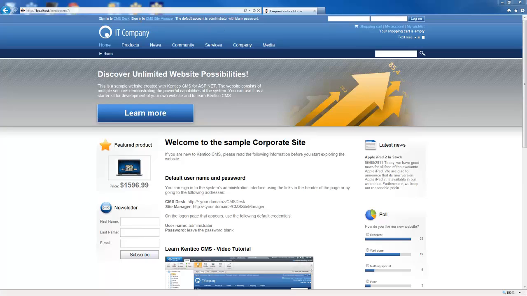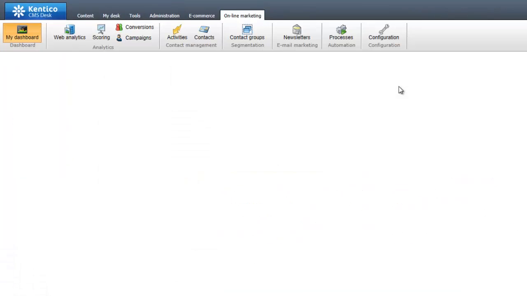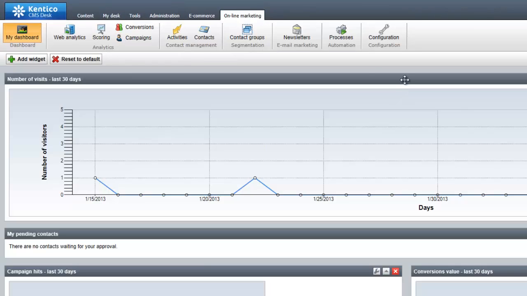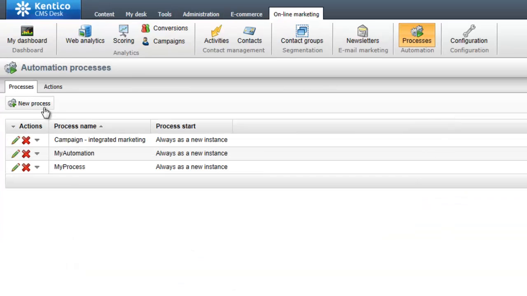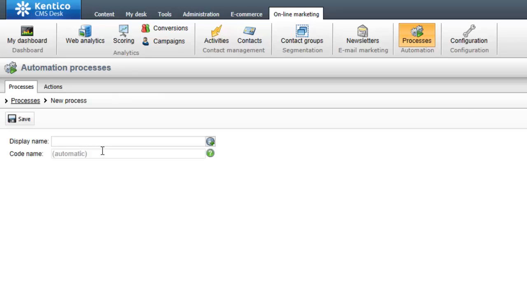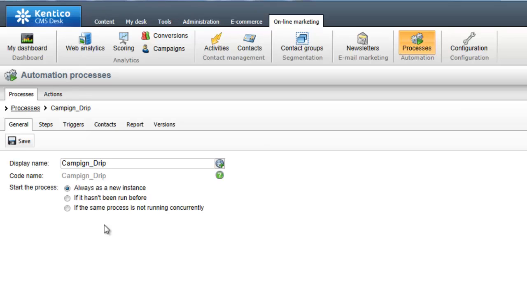In order to do this, I'm going to go ahead and log into CMS Desk. Within CMS Desk, I'm going to go into the Online Marketing tab, and I'm going to select Processes. Within this, we can go ahead and create a new process, which is the marketing automation process that we're going to build out. I'm going to give the display name for my marketing automation to be campaign_drip, and then we'll go ahead and save this. I'm going to leave this to run always as a new instance.